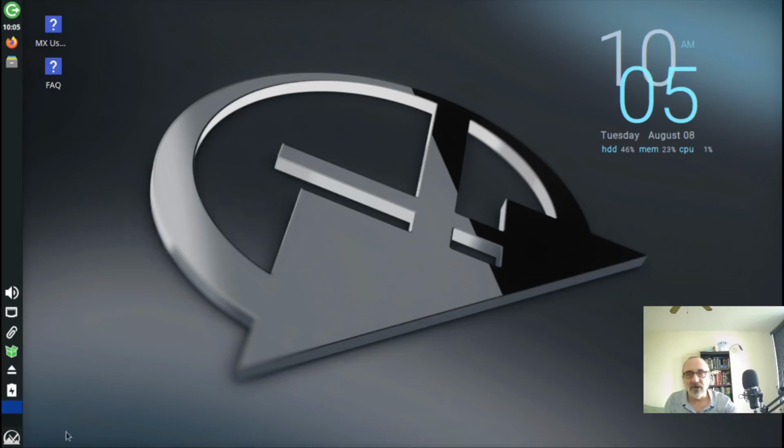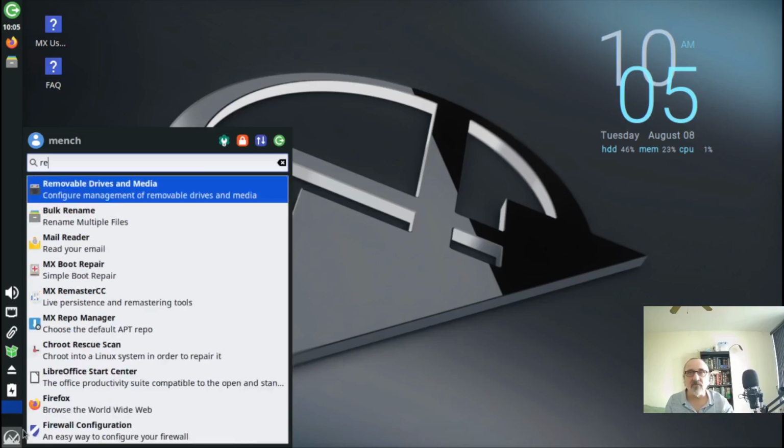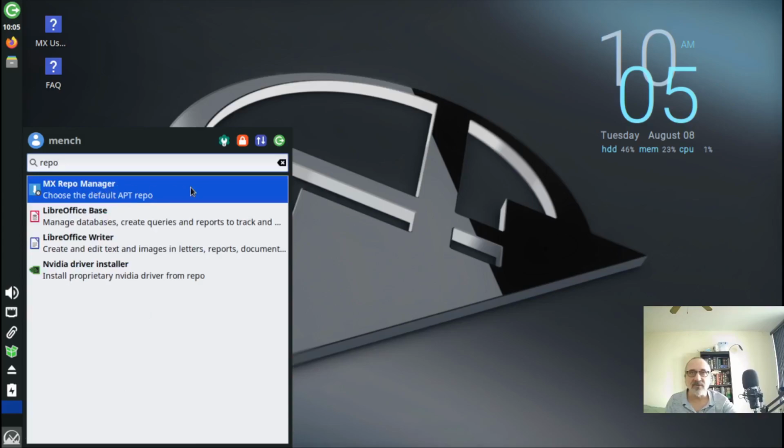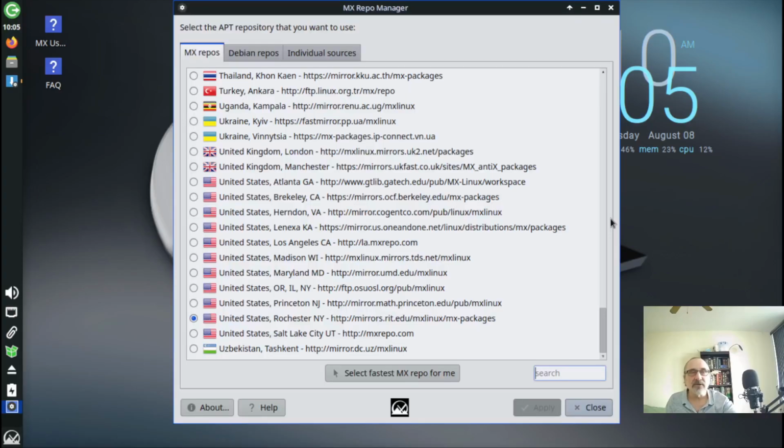So what you're going to do is click on this start menu, and we're going to type in Repo Manager right here. It's MX Linux Repo Manager. It's going to ask for the password. And you see the mirror that's on here that's automatically clicked on by default. I didn't click it on. That happened during the install.